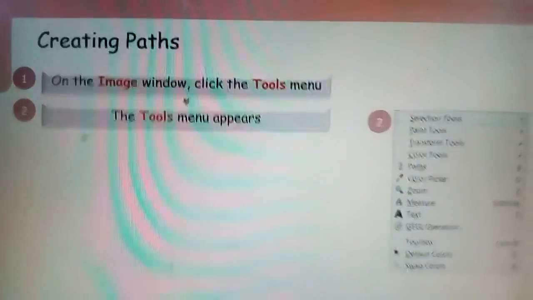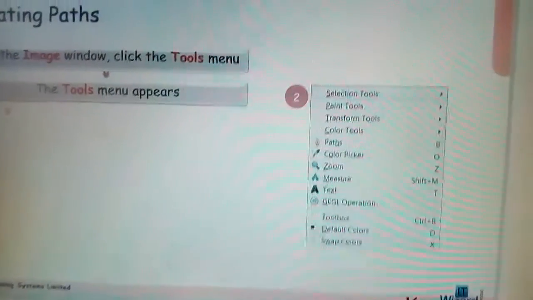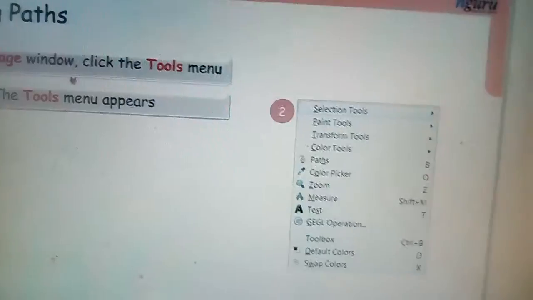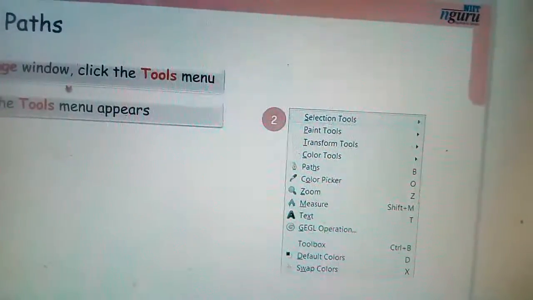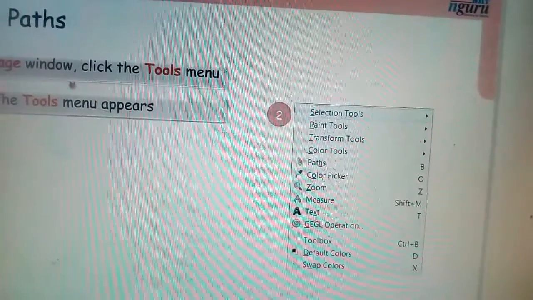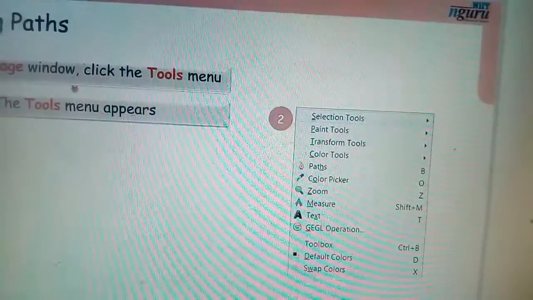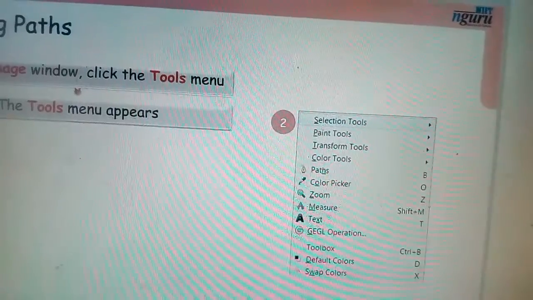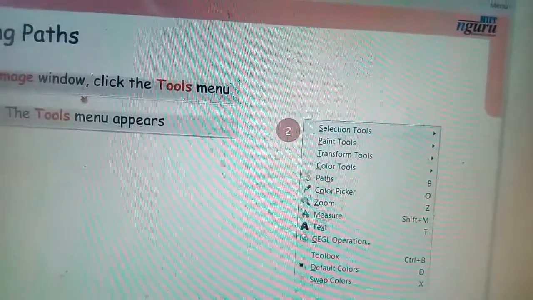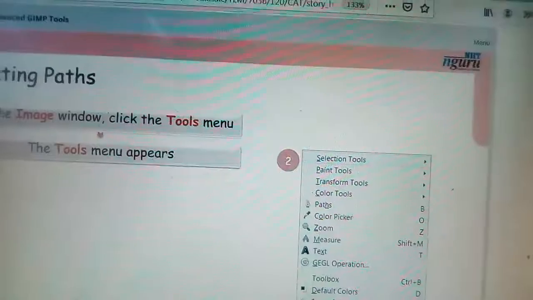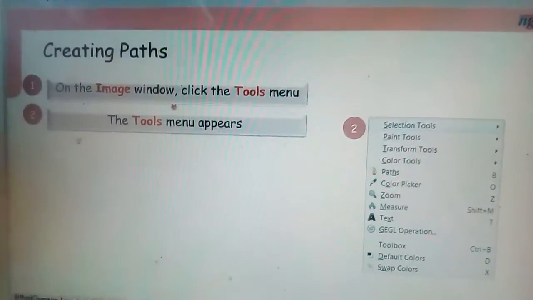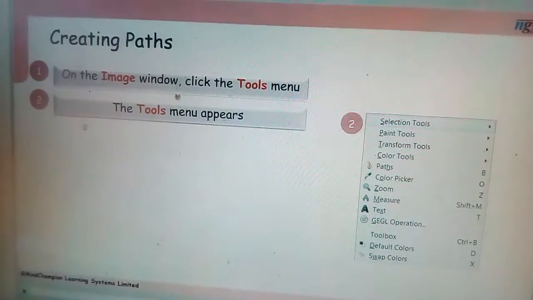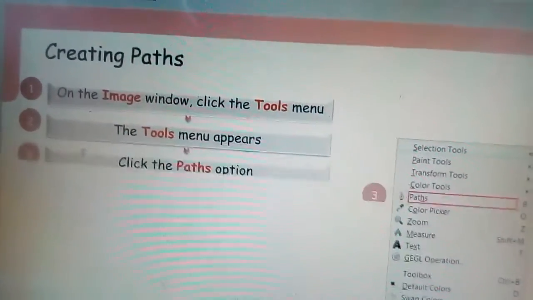Then the tools menu appears. Here you can see there are different options in the tools menu, like selection tools, paint tools, transform tools, color tools, paths, color picker, zoom, measure, text, toolbox. So there are different types of options. You can see the menus are here. This one is called a pop-up menu. So the tools menu appears here.